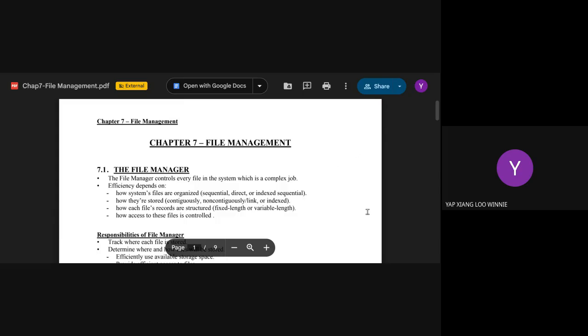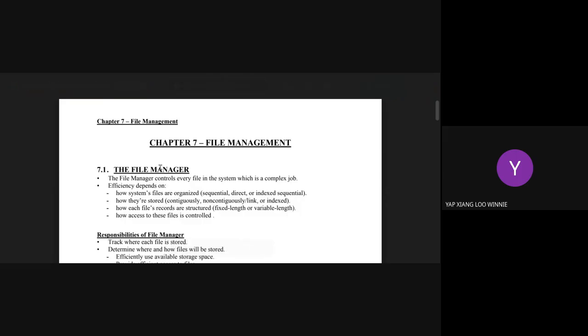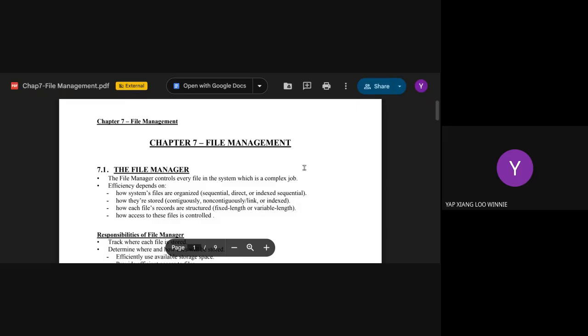Now, this video is aimed to talk about the theory for chapter 7, which is file management. After chapter 6, which is about device management, you have the input output, the ways you can access a file, the time taken, buffers. We talked a lot about device controllers, device drivers, and so forth. Now, your last chapter, which is going to come out in your final exam, is chapter 7 about file management.